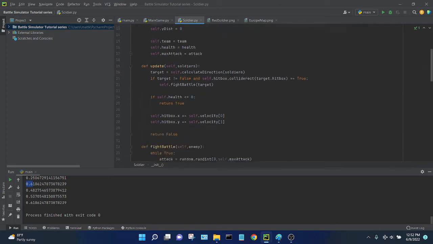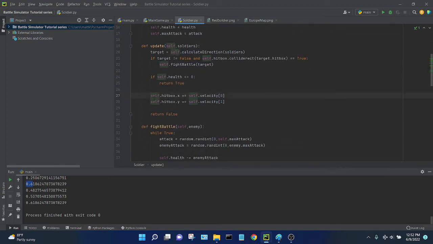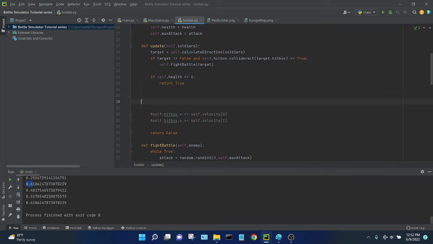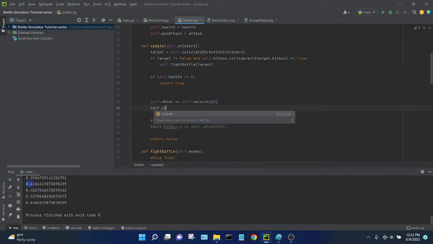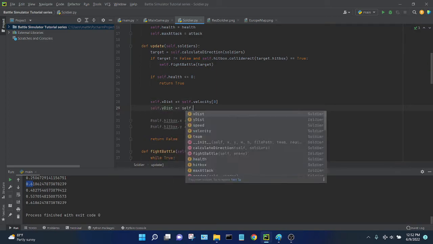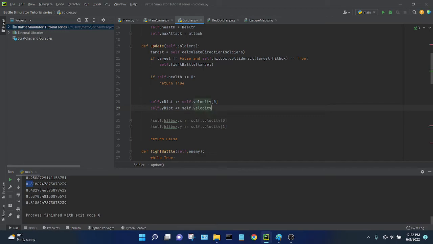Let's get into it. So here, we're not going to do this anymore. We're going to do something a little bit more advanced. We're going to say self.xDistance is going to be, we're going to add the x velocity. And we're going to do the same with y. We're going to simply add the y velocity. Like that. There we go.